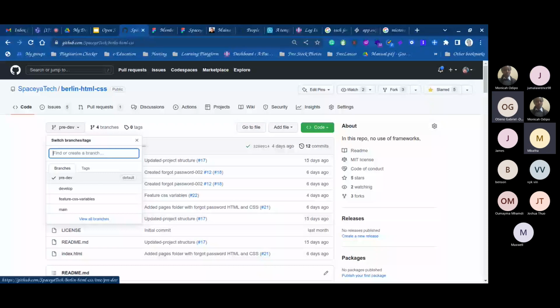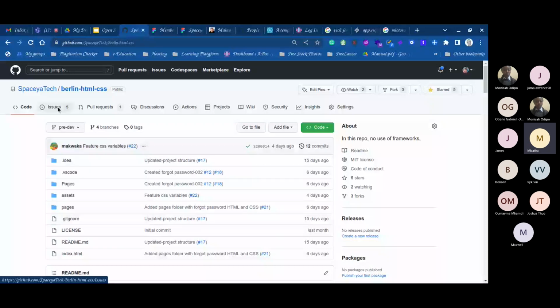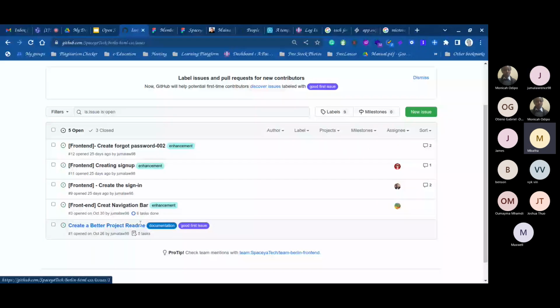Gabriel? Yes, I'm getting it. I don't know if you understood my point. So yes, assume I pick an issue here. On my end, I can check out a branch with the same issue. Yes, I've understood. Nice one.